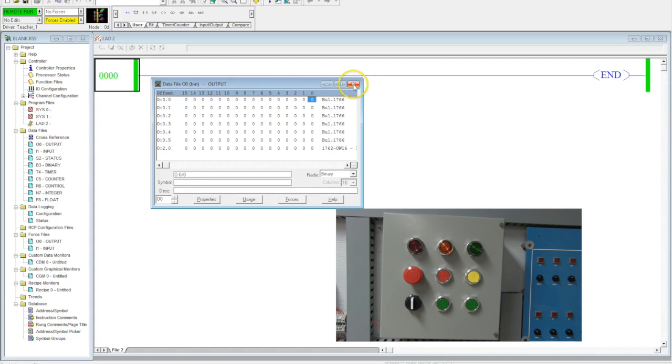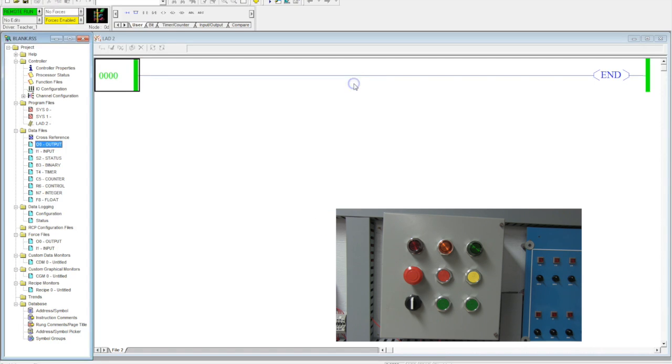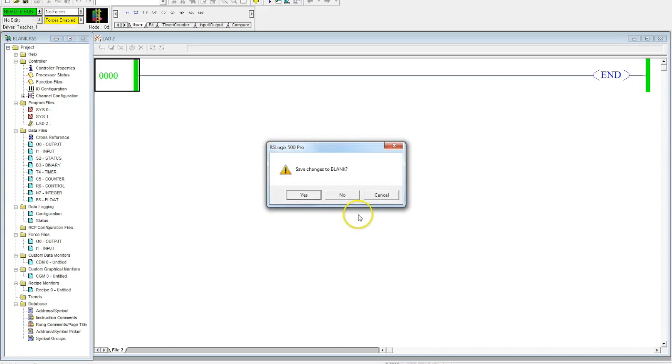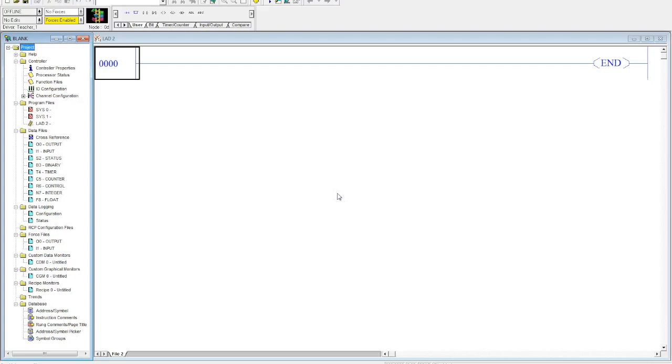When we're done with the data table files, we just simply come over here and close it out. In the next video we're going to start to actually do some programming now that we've established some addresses for our real-world devices. So we're going to go offline. We come over here, select the down arrow, and select go offline. Do you want to save the changes? We made some changes in here. We'll just go ahead and say no for now. And now we're offline. We're ready to start programming.